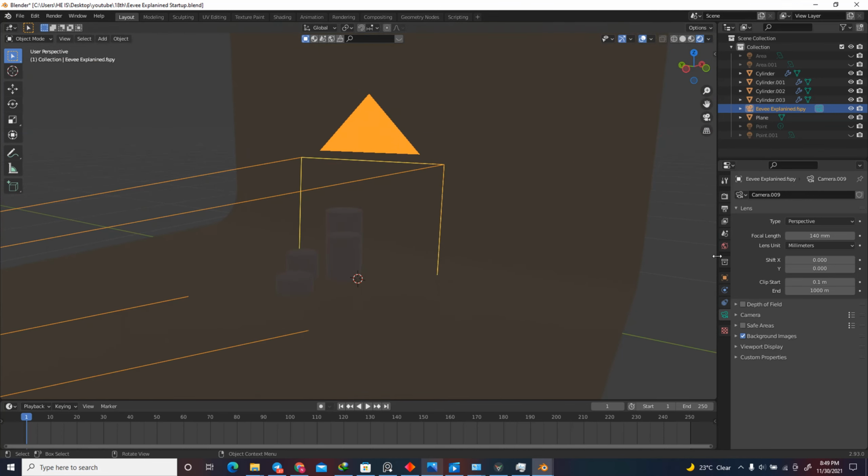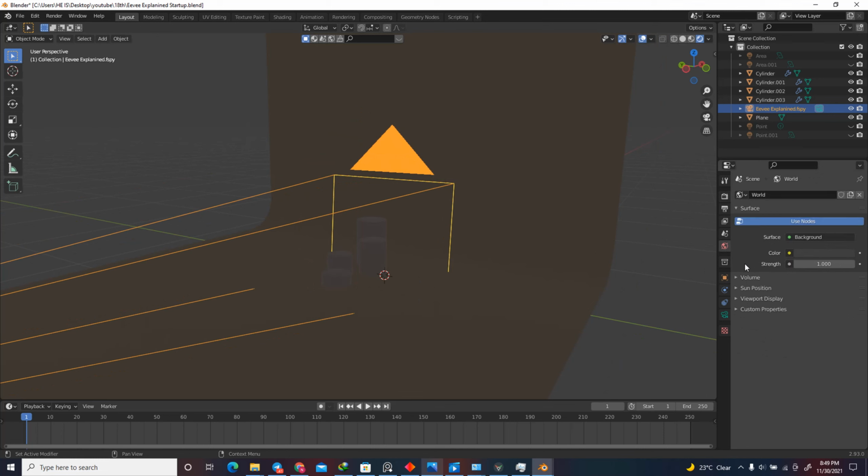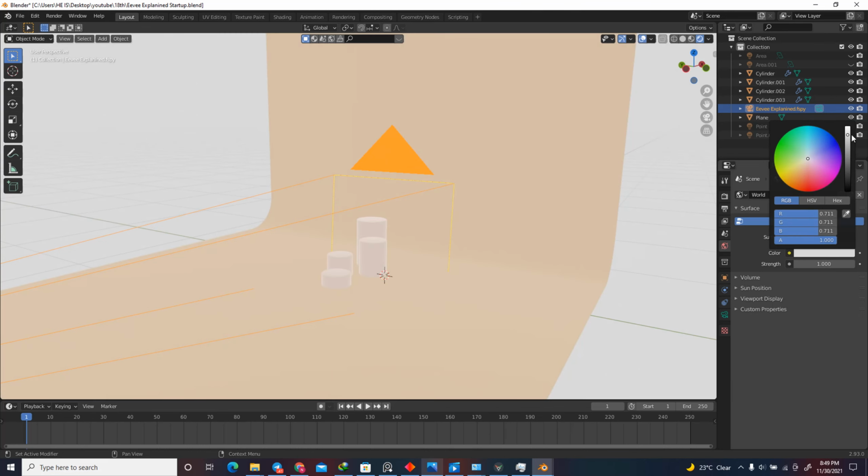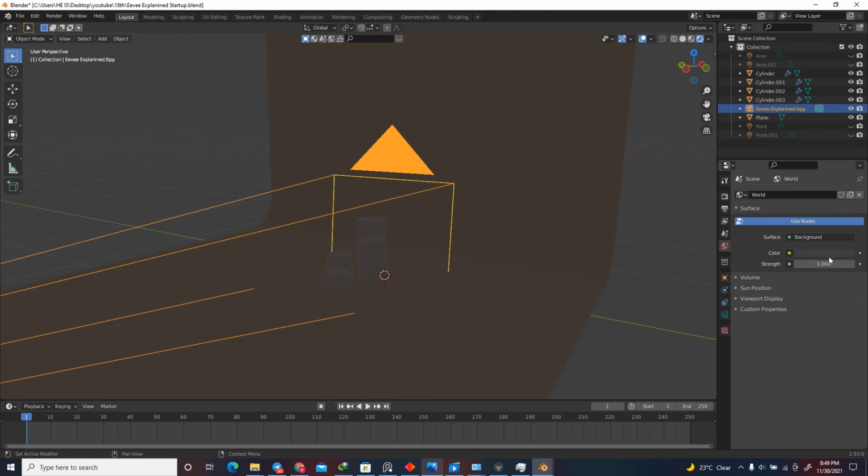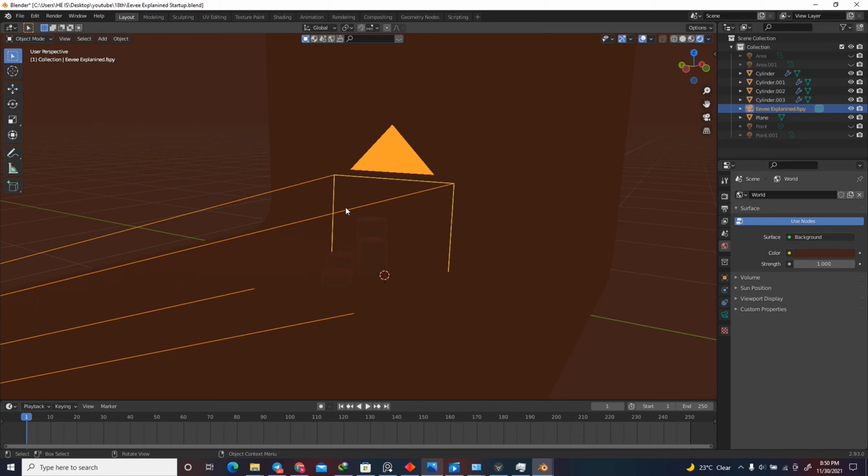The reason for that is, if you go to the world settings, I have environment lighting with a dark gray color and a strength of 1. If I change this, the whole scene is lit according to the color that you are using right here. If I make it red, we have a red pigment all over the place. So what we have to do is change the strength to 0 right here.